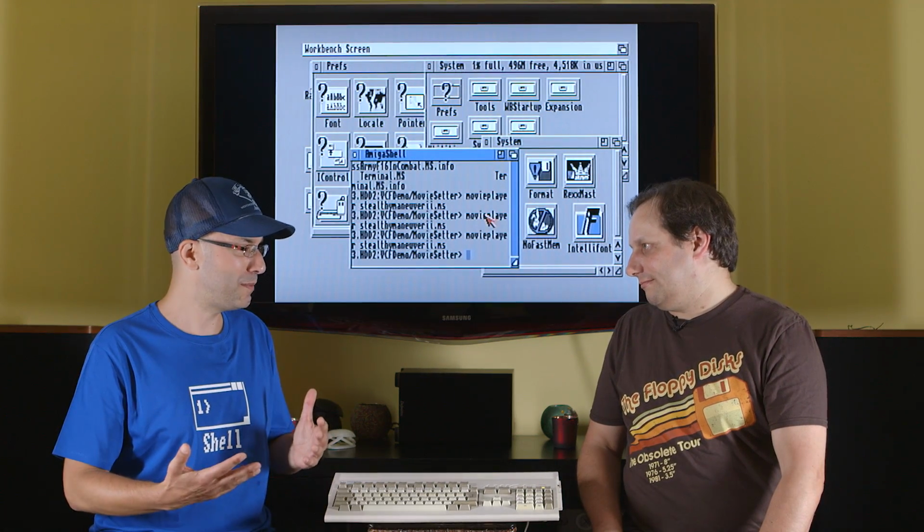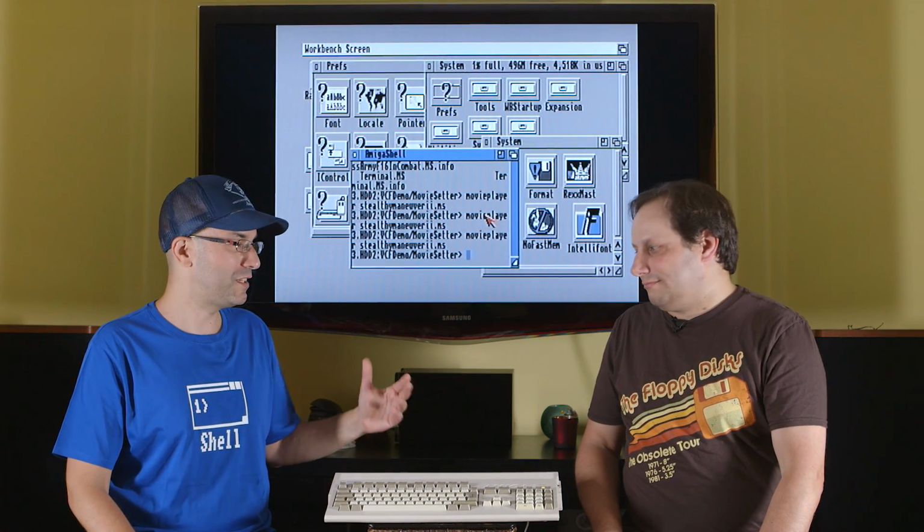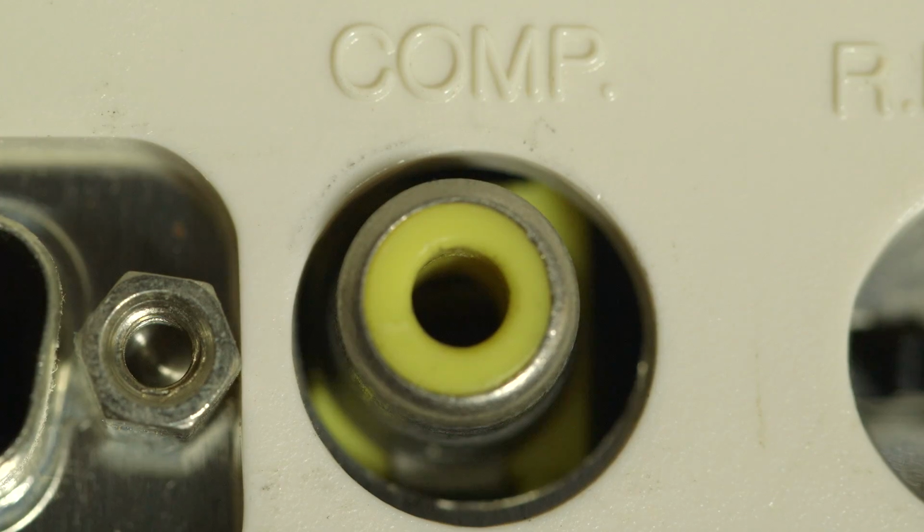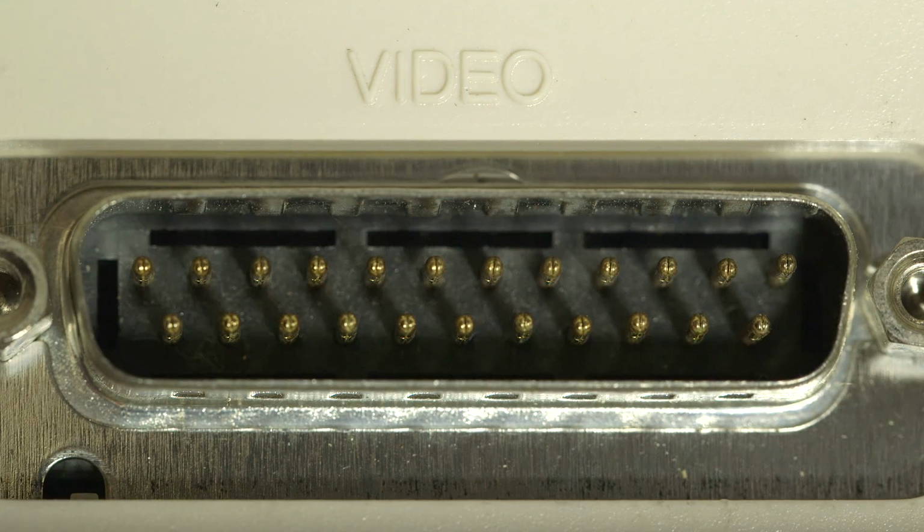But it inspired us to do this episode because the 1200 actually has three types of video output on the back. It's got RF, composite, and it's also got Amiga RGB.